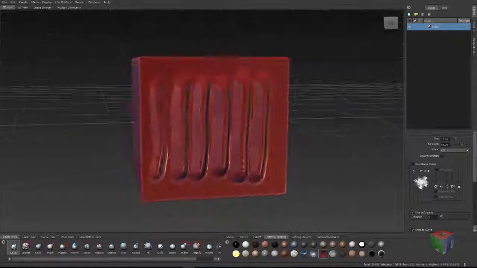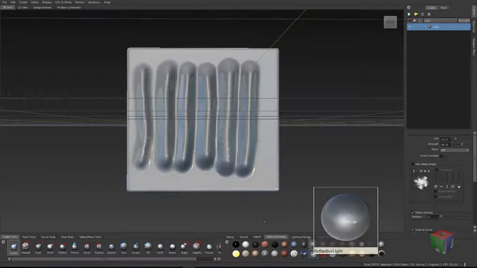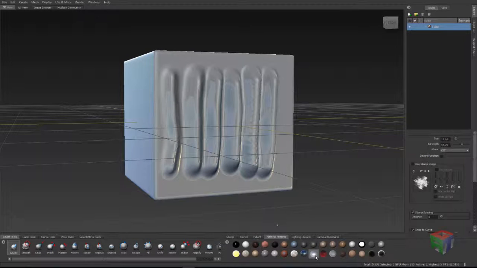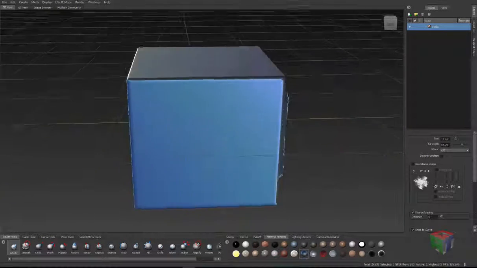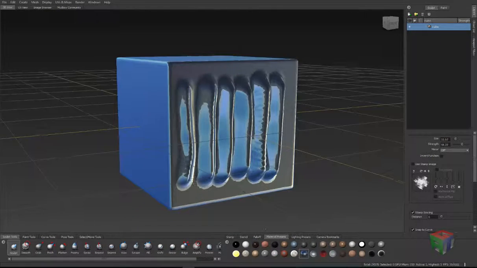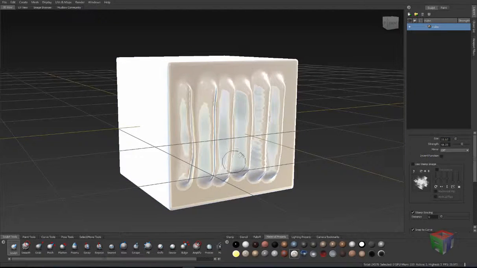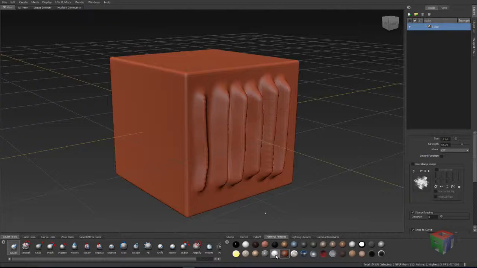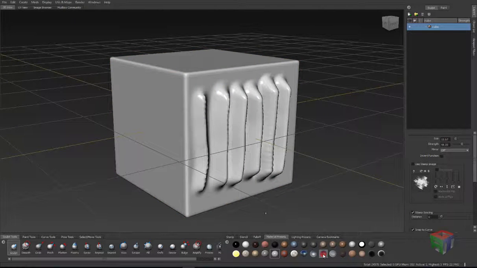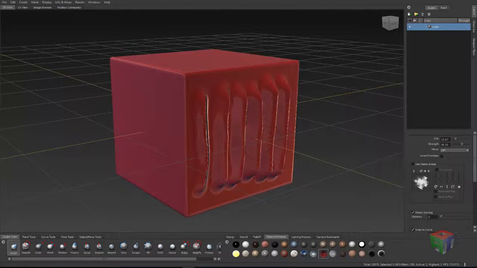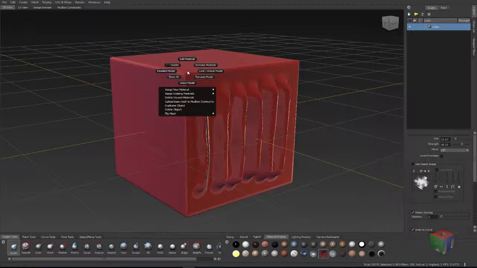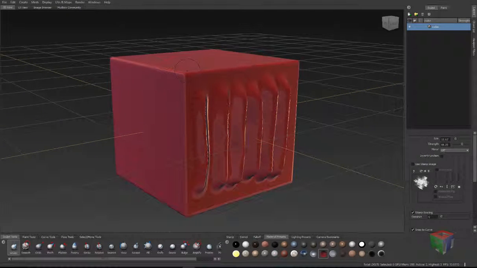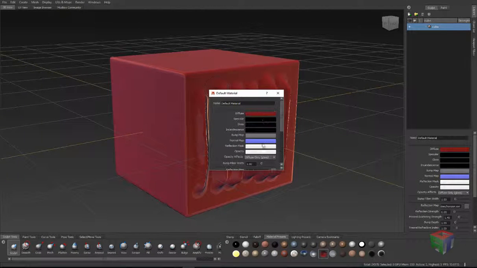Reflective red. That one's classed as reflective light. We have our chrome. Reflective bright. So again, what you want to do is experiment with some of these. Now you can click on material. If you right click on the object, you can go to edit material. So now you can actually start going in and changing some of these attributes within the material.